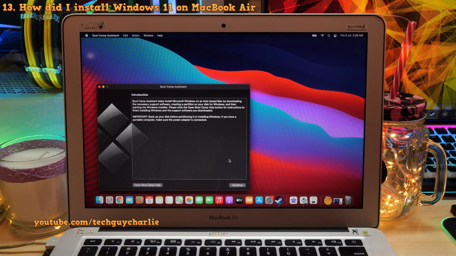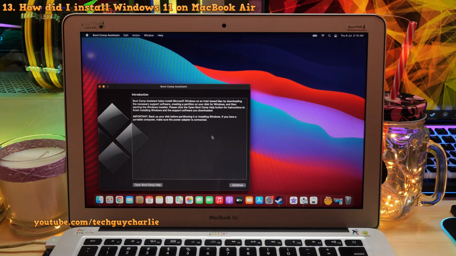Anyways, we are now back in macOS, and you might wanna know how I installed Windows 11 on an early 2015 MacBook Air with an unsupported CPU. Well, the installation process of Windows 11 is exactly the same as the way you install Windows 10 using Bootcamp. So the first thing that you will need to do is download a Windows 11 ISO. I'm not gonna show you how to do that for obvious reasons.